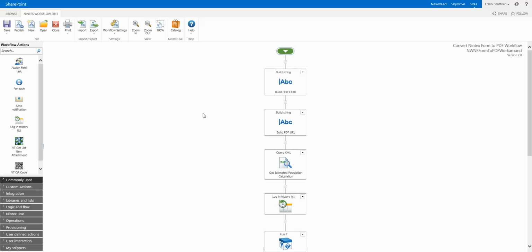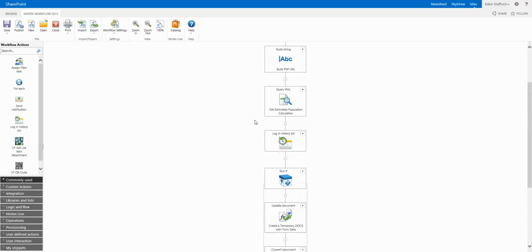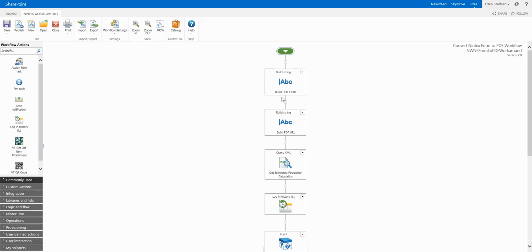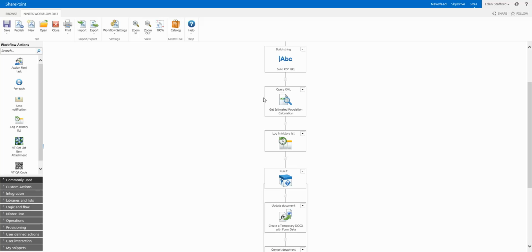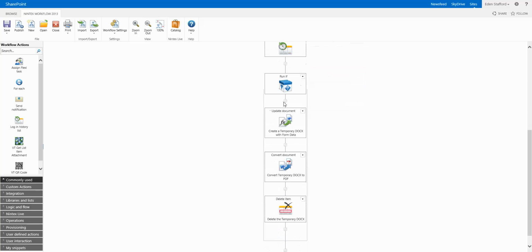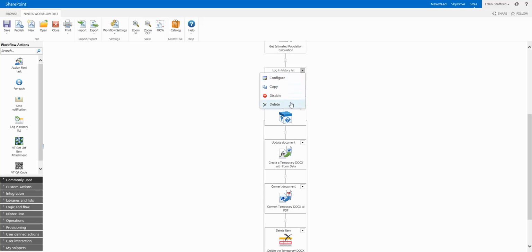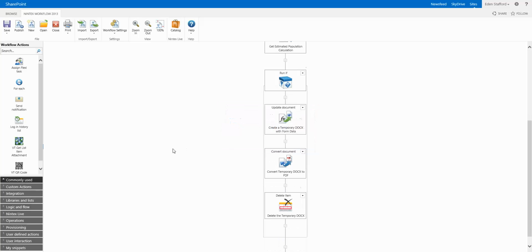This workflow, it's really hard to make this generic, so you would need to have built out this kind of process for each of the different PDFs you want to convert to, or different forms you want to convert to PDF. But you can see there's really not that much to it. Putting the URLs together, that's fairly generic. Pulling out the query XML will be specific to a particular form. I can get rid of this log in the history list action, and then the run if is really just for me doing a check. You don't need to have that either.